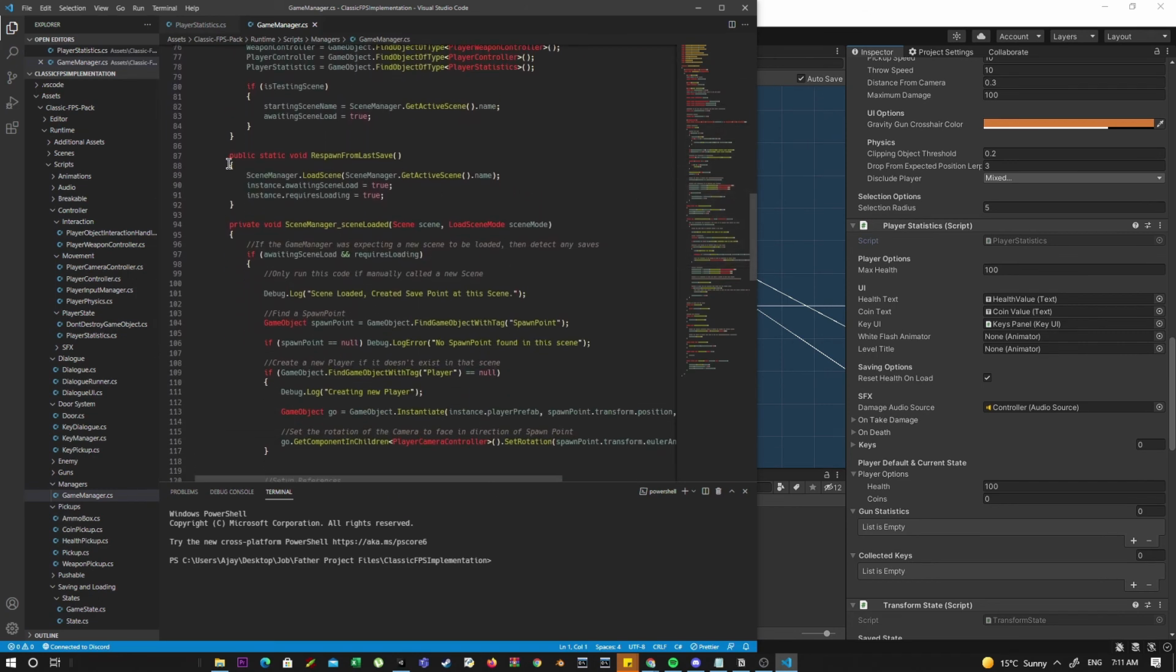If we take a look at the respawn from last save function, we can figure out exactly what it's doing. First, it's telling the scene manager to load the current scene again, so it restarts the scene. And we're setting the requires loading and await scene load to true. This is telling the game manager that the next scene to be loaded, we want to load all the saves from that scene. So we're just restarting the same scene and calling the saves of the scene. Hence, the player will be set back to the last save.